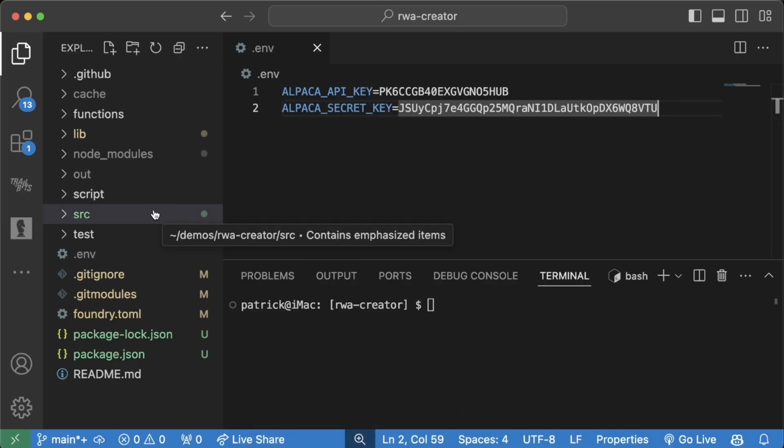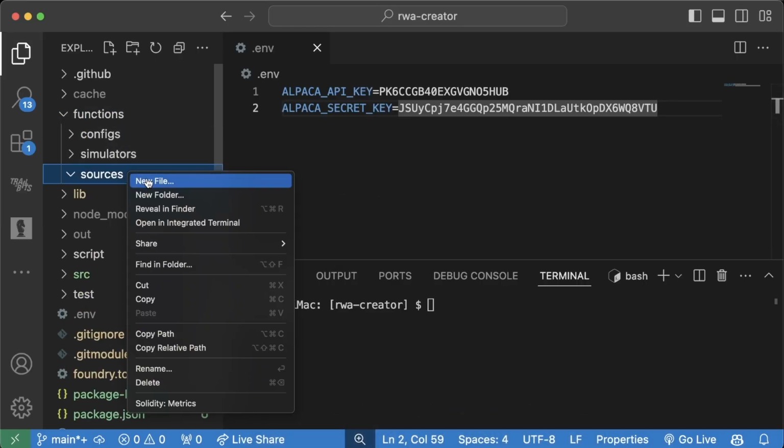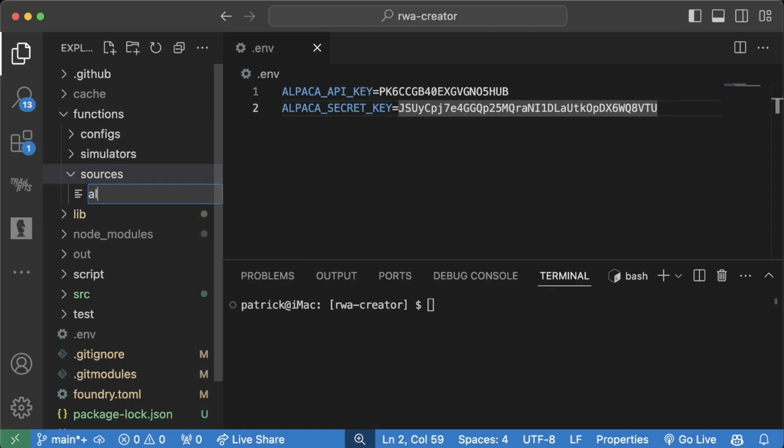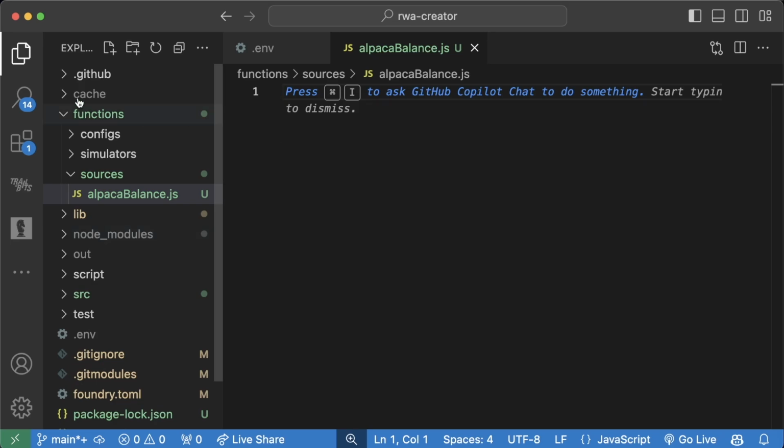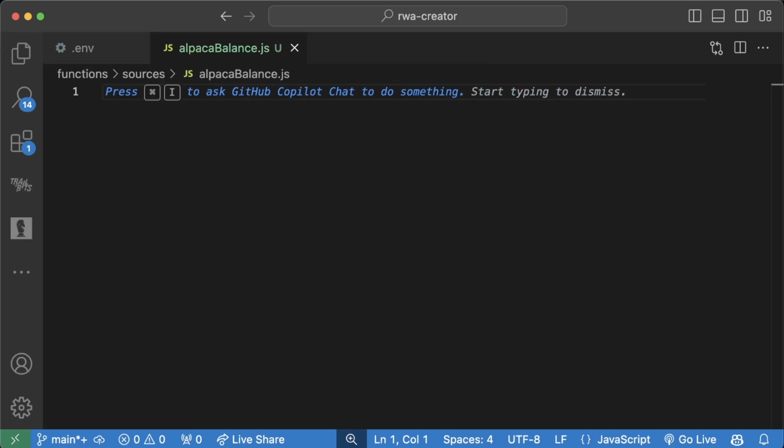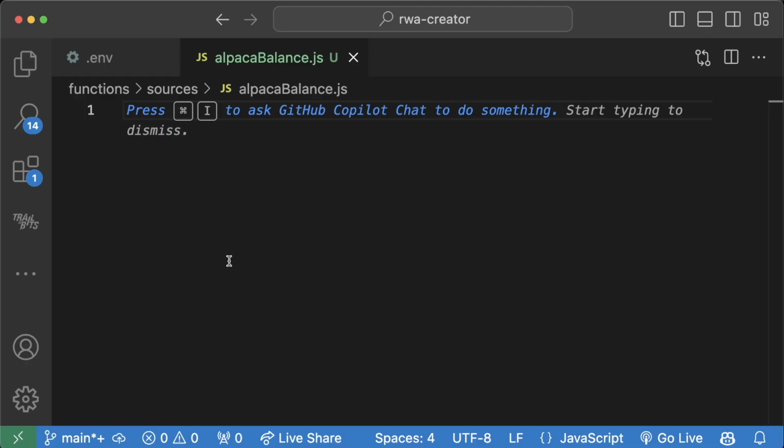In here, what I'm going to do is go up to functions, sources, and create a new file. We'll call it alpaca-balance.js. And yes, we have to write this in JavaScript, but it's okay. We're not going to be upset about it. When we run this in the Chainlink environment, it's actually going to inject a whole bunch of objects into this JavaScript script for us.